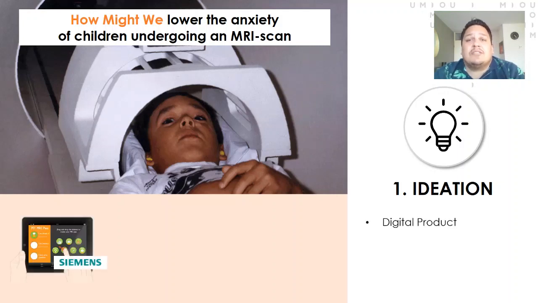The first example is of a digital product. This is a product created by Siemens, the so-called My MRI Pass. It's an app for children to show what they're afraid of and what they're going to bring, and this information is then passed to the specialist. This means the specialist can better make preparations for the child, so he or she can lower the anxiety of the child.